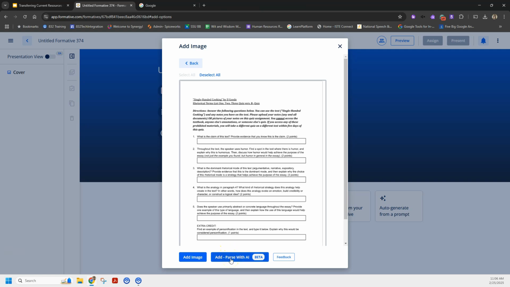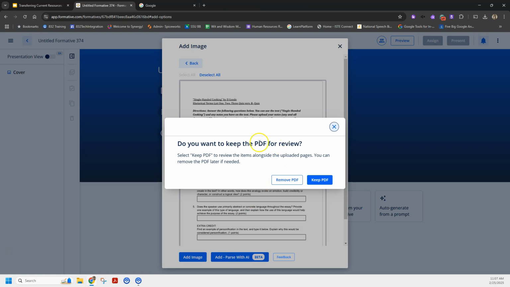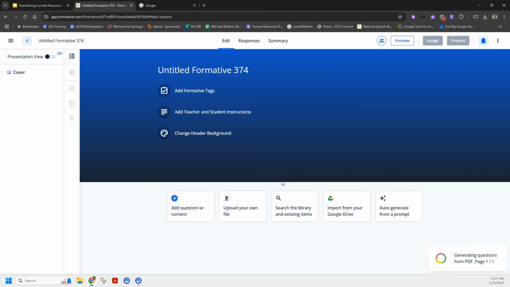When you click that, that is saying, Formative, I want you to extract all the questions. Take the questions that you see and put them into Formative. So I'm going to click that, and then it's going to ask, do you want me to keep the PDF or remove it? I know this was a Google Doc. It's a PDF now because that's how Formative looks at things; it creates its own PDF. So it's asking, do you want me to keep this picture in there or remove it? I don't care. I'm going to remove it because I don't want the students to see that piece of paper on their assessment.